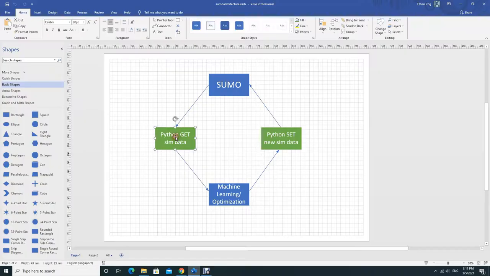So this Python get function will be using the APIs from SUMO to grab the data like vehicle information, traffic light information, or junction information. After it gets the data, it will pass it to this machine learning optimization to be computed, and then it will generate results. The results will be received by this set function. This set function will set the new values into SUMO using its own set package. It has its own set package and get package inside. They are Python APIs.